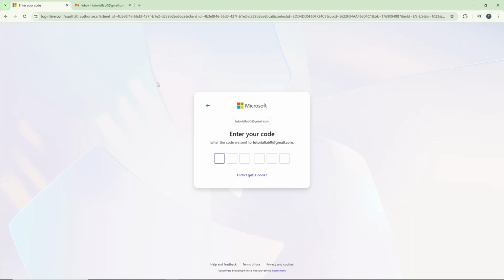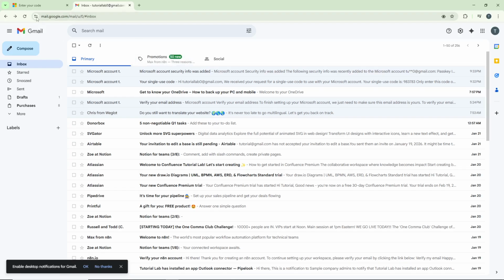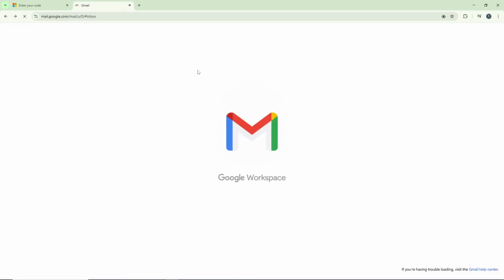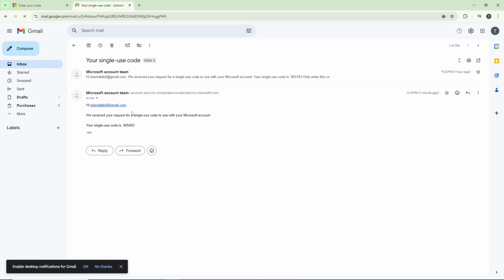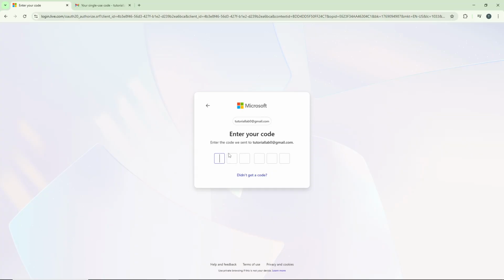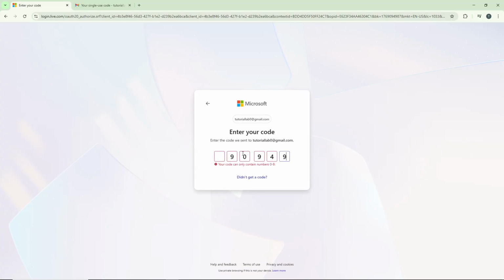Now, open your Gmail or whichever email service you use for your Microsoft account. Look for the email from Microsoft containing your verification code. It should arrive within a few moments. Once you find it, copy the code from the email. Then, return to the Microsoft Teams login page and paste the code into the designated field. This confirms your identity and moves you forward in the login process.